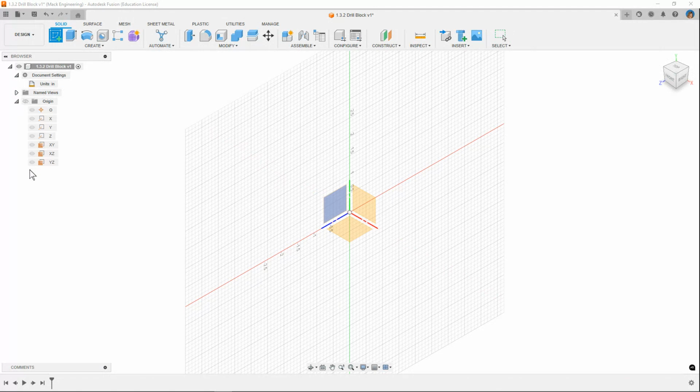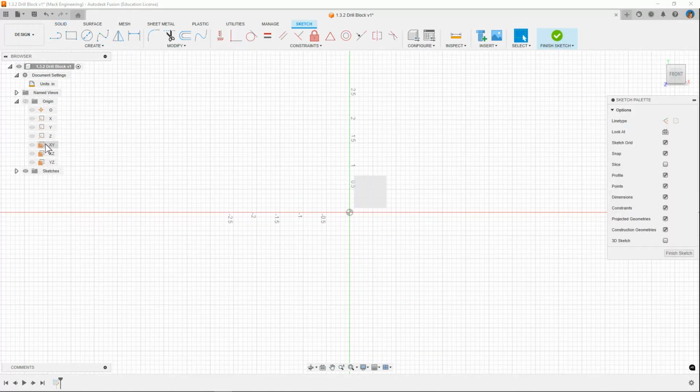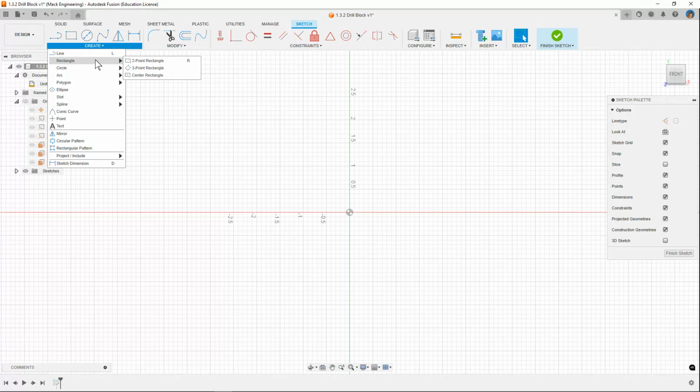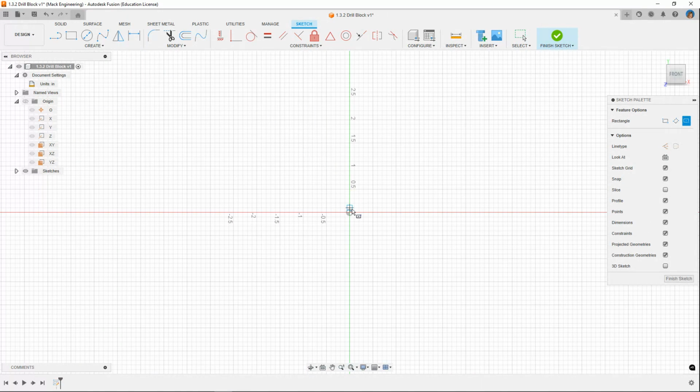I want this to be on my XY plane, so I'm going to click XY. We're going to create a center rectangle, so I'm going to go down to Create and Rectangle. We want this to be the center rectangle. There's 3 different types. Make sure you are choosing center rectangle. I'm going to go to my origin point, and I'm going to start dragging out.